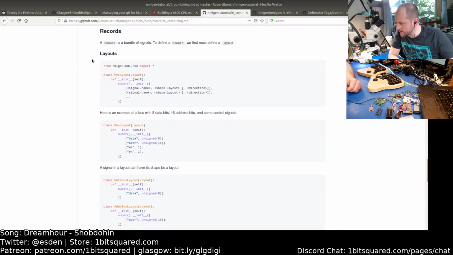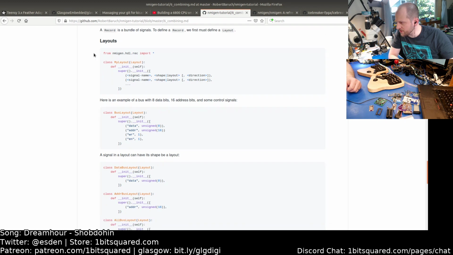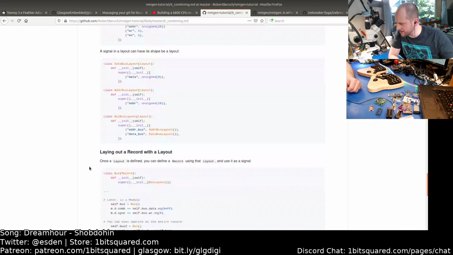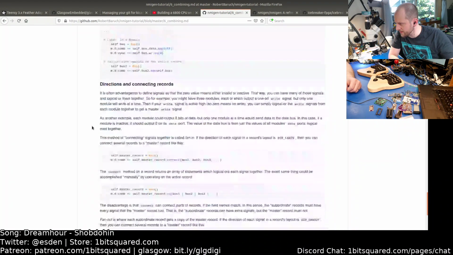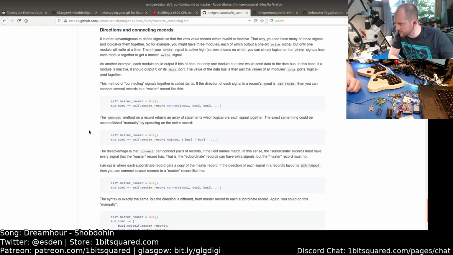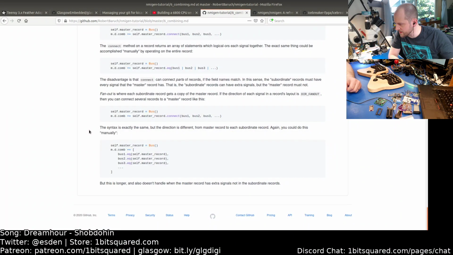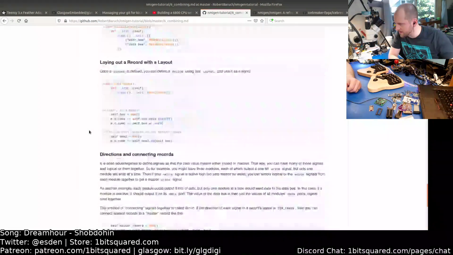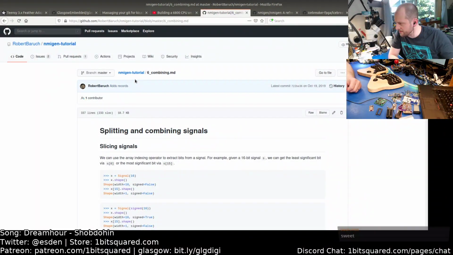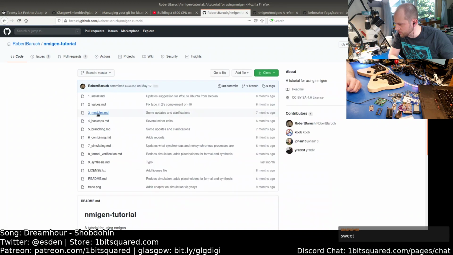Layouts. What are layouts? These are predefined structures that you can use. I don't think we will be getting into this, definitely not today. Connection records, buses. So you can have buses to connect things together. This is I think beyond what we need, at least for now.